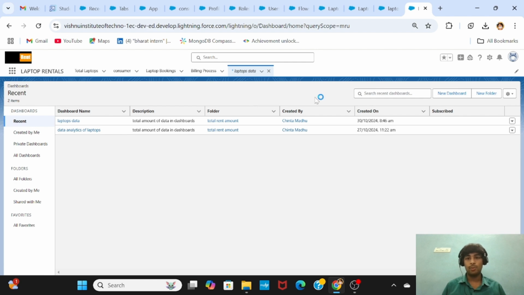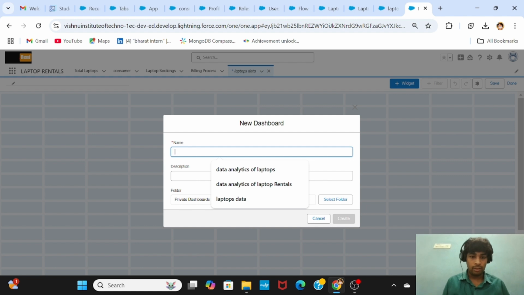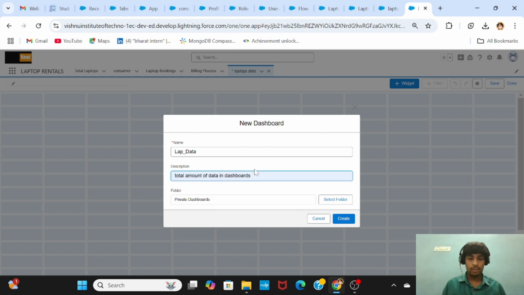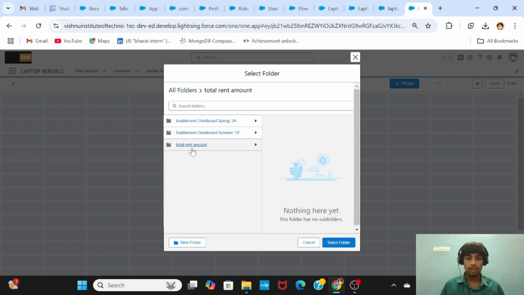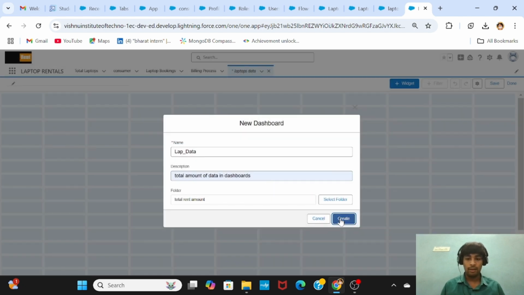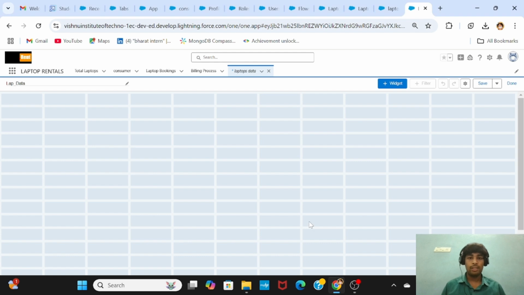For creating a dashboard, initially we can click on New Folder for creating a new folder. Then click on dashboard and link the folder to the dashboard. So let me show you by creating a new dashboard. Let me give a name for the dashboard and a data description. Let me keep the folder as a public folder. So select the folder which you had created just now, that is total rent amount. Select it and click on create. Then you can see an interface like this.